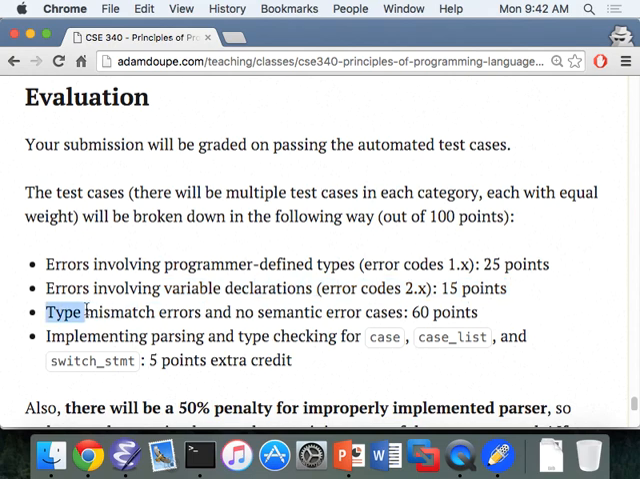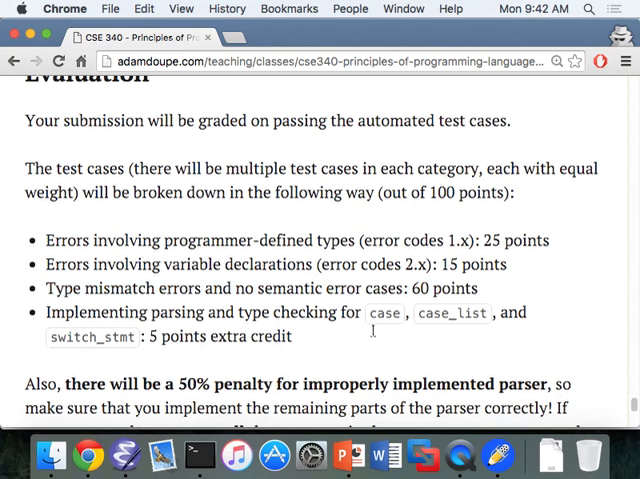The main bulk of the project is type mismatch errors, so the type mismatch errors and the no semantic error cases. That's where the bulk of the points are, and that's where the bulk of the work is too. And then 5 points extra credit for doing parsing and type checking for case, case list, and switch statement.